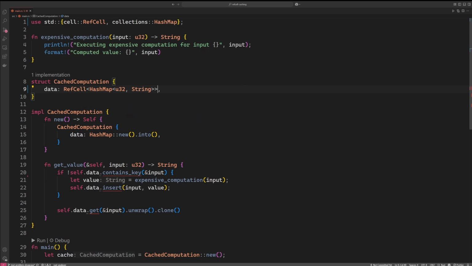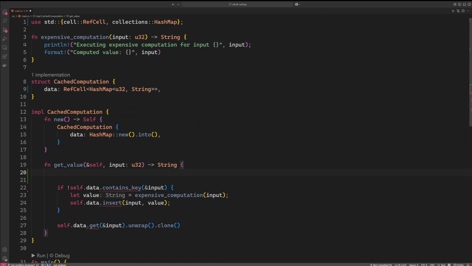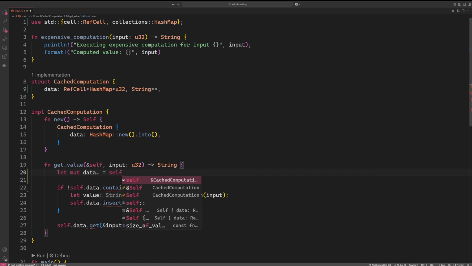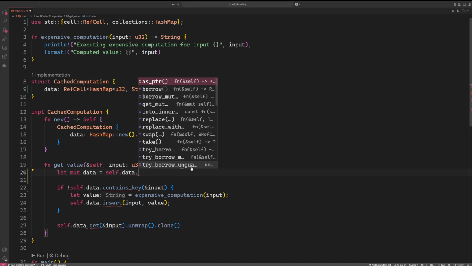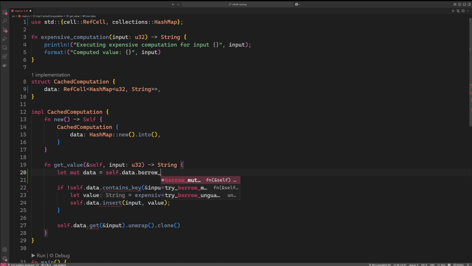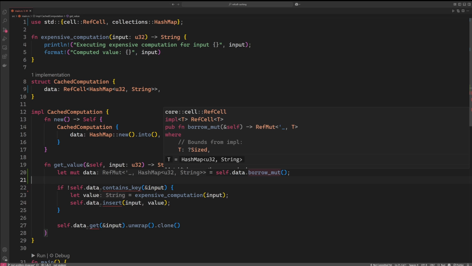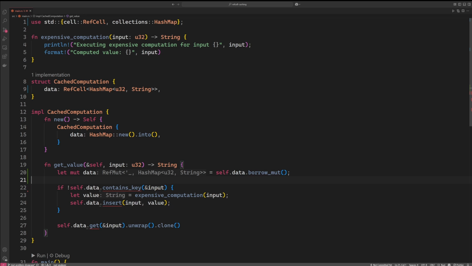And now we get to the interesting part. What we can do now is access this data or borrow it in a mutable way by calling the borrow_mut method on our RefCell. And as you can see here, even though get_value still takes an immutable reference to self, we can call borrow_mut on the data, and what we get out of this is something very similar to a mutable reference, called a RefMut.